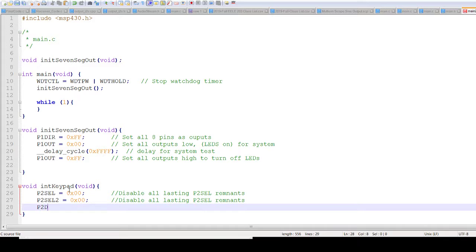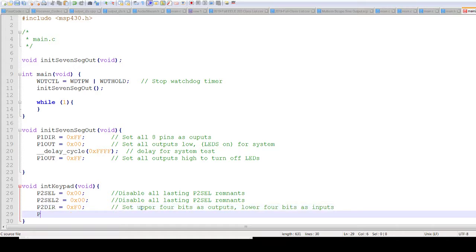What next? P2DIR. Once again, I'm going to do just straight equals. Why? Because I'm going to control the whole register. I don't have to worry about any other device taking care of it. Set upper four as outputs instead of inputs. Okay, P2REN. I want to enable the lower 4 pull-up resistors.